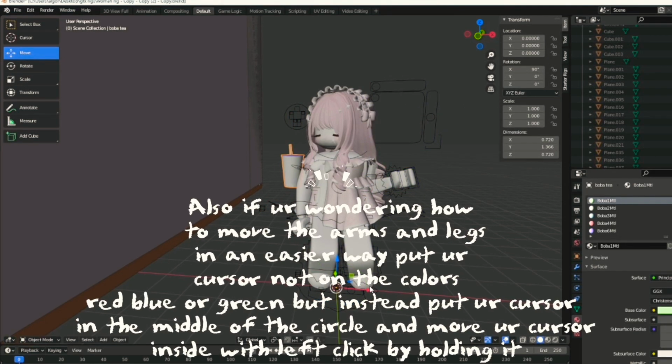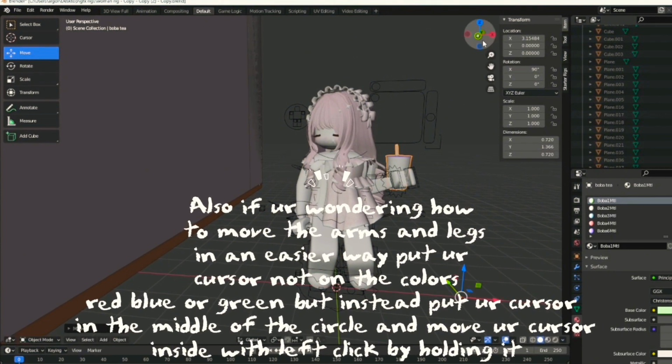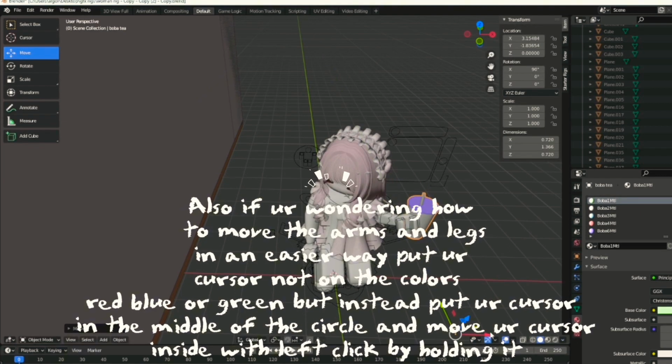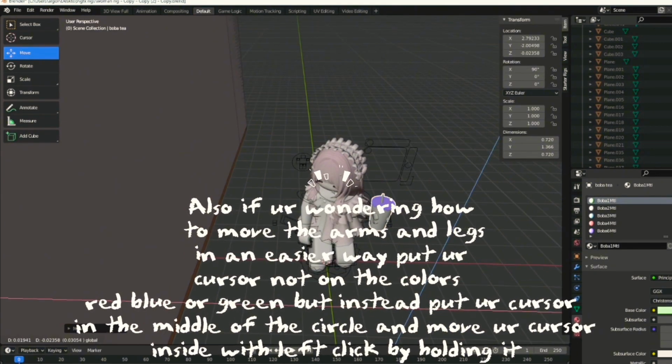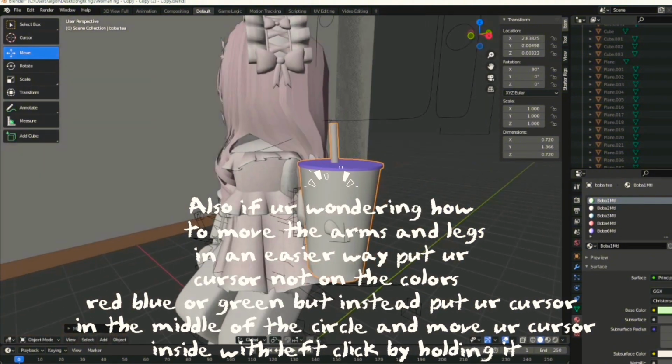Also, if you're wondering how to move the arms and legs in an easier way, put your cursor not on the colors red, blue or green, but instead put your cursor in the middle of the circle and move your cursor inside with left click by holding it.